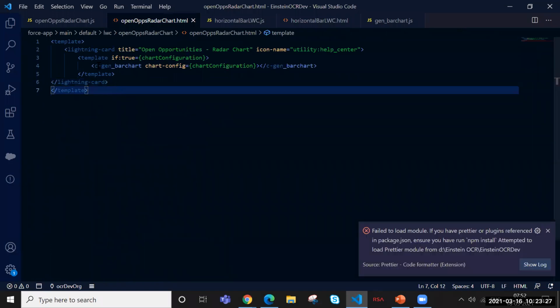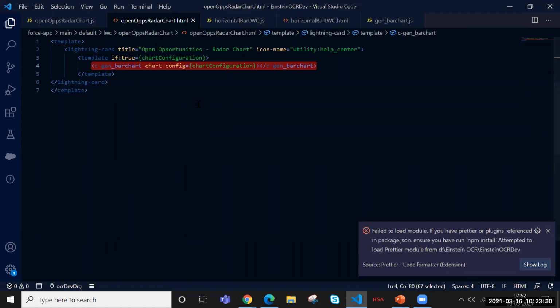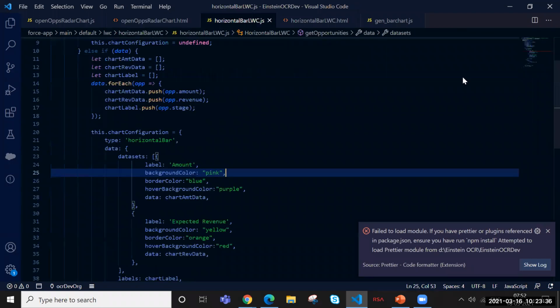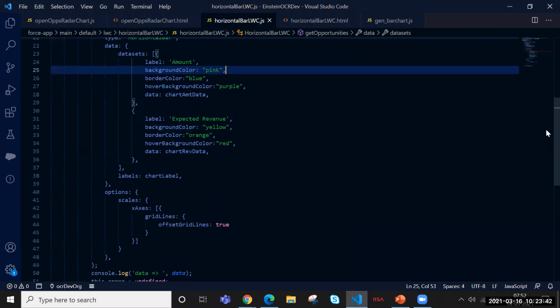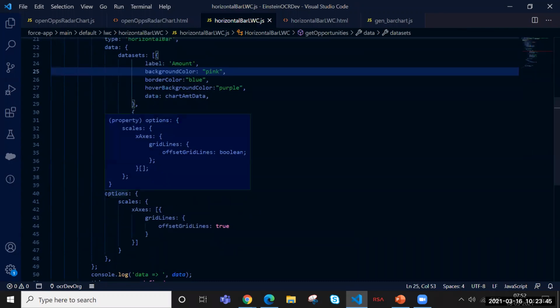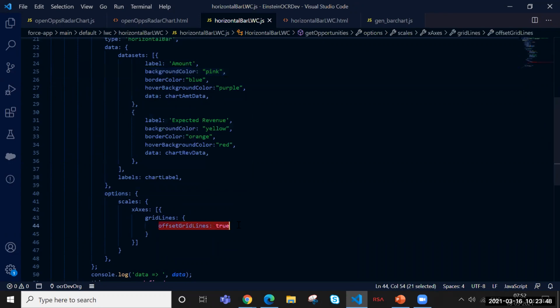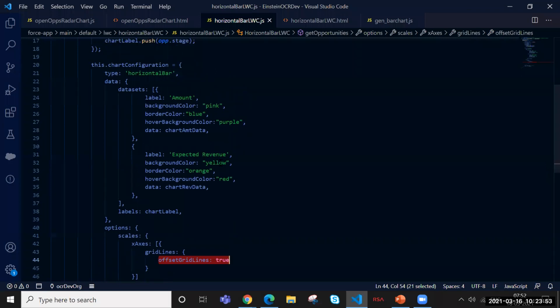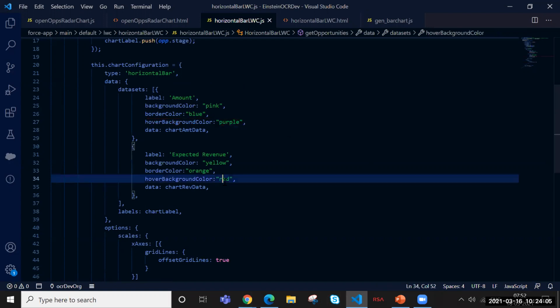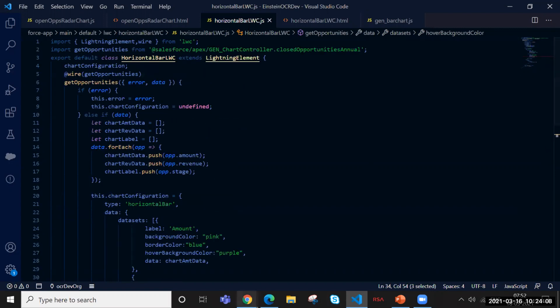Again, the HTML is very simple. We are calling this child component from the parent component, and we are passing the chart configurations through it. Similarly, for the bar graph, only the options will differ, that is, we can set the grid lines and everything. One more property I have used is hover background color. Once I hover on it, we can change the color to purple or red. So that is the code which I have used.